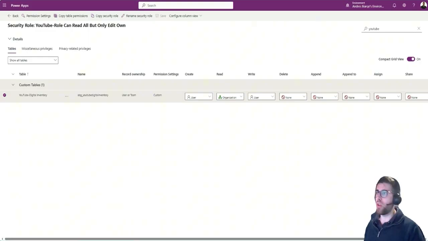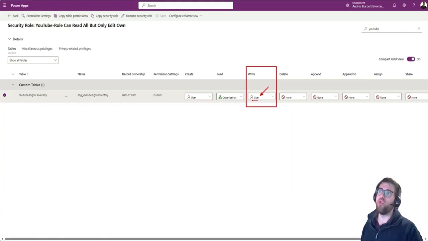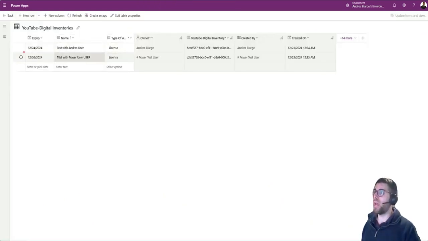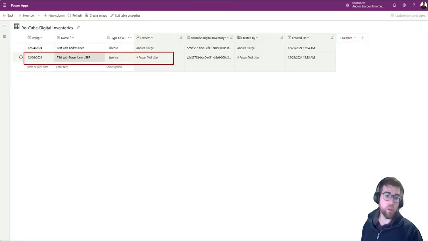So let's use this new theoretical concept with the write permission. Here you see that the write permission is set with the user permission. So I can only edit the records that I have created myself. You see here that I can only edit this record with this Power User Test, but not this one, because the latter has been created by my user, not the Power Test user.